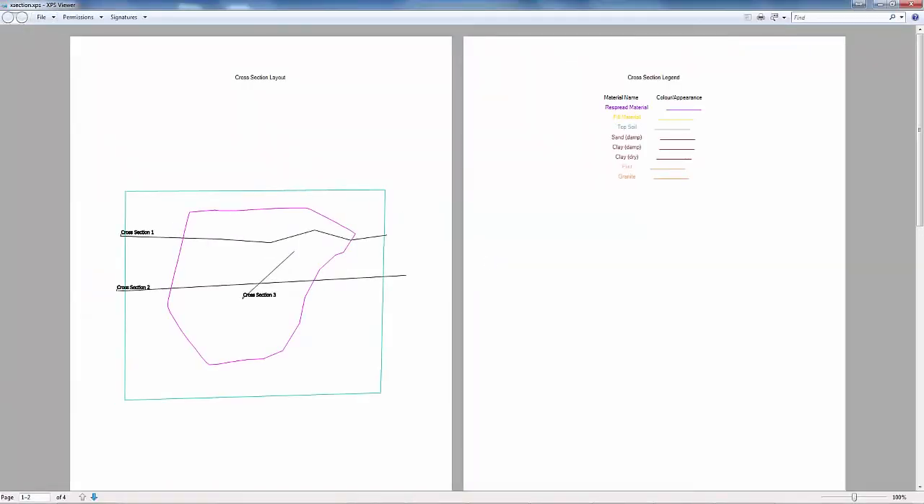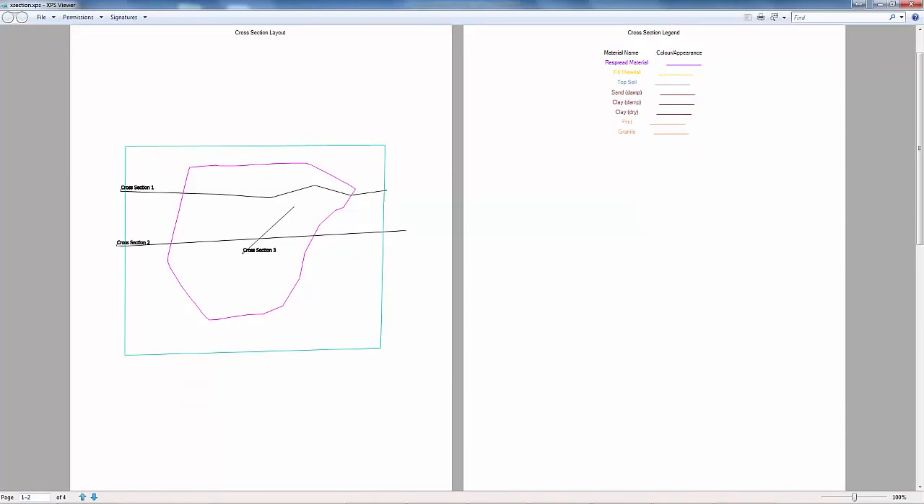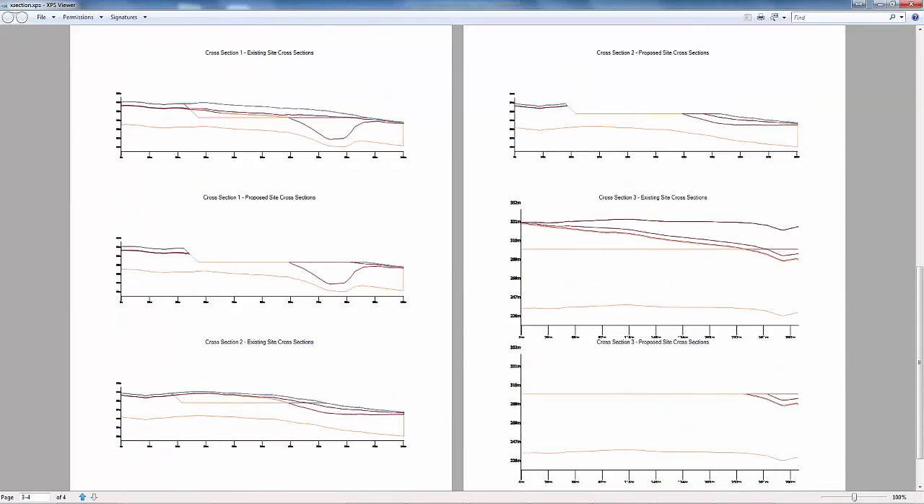The reports come with an optional layout showing the position of each cross-section relative to the site, as well as a legend so you can easily see which materials are referenced in each cross-section.